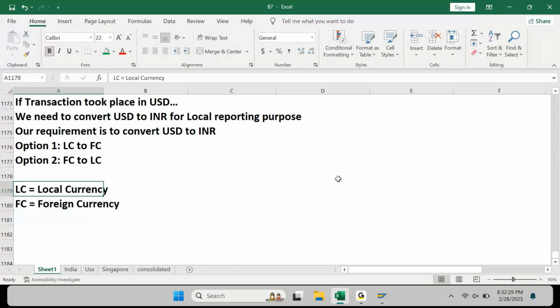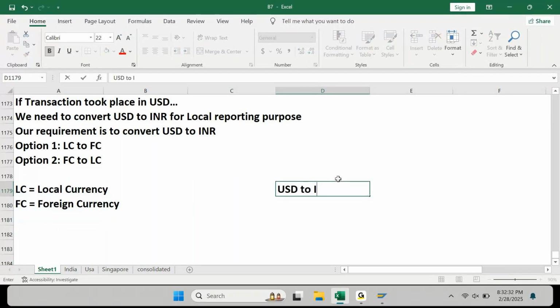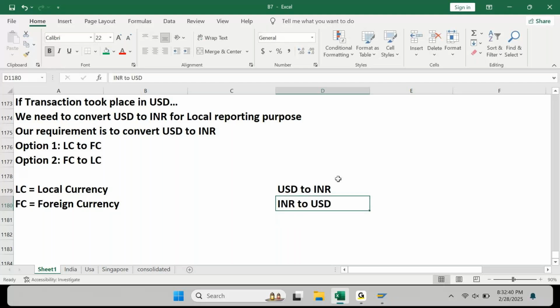Now this conversion, USD to INR is what I'll have to do, not INR to dollar. Am I right? How I will finalize whether it is dollar to INR or INR to dollar is purely based on the transaction. I cannot assume anything on my own. I'll have to look at the transaction. The transaction will have a currency. Look at that currency, compare the currency with the company code. If the transaction took place in dollar, and your company code is INR, this is nothing but dollar to INR.